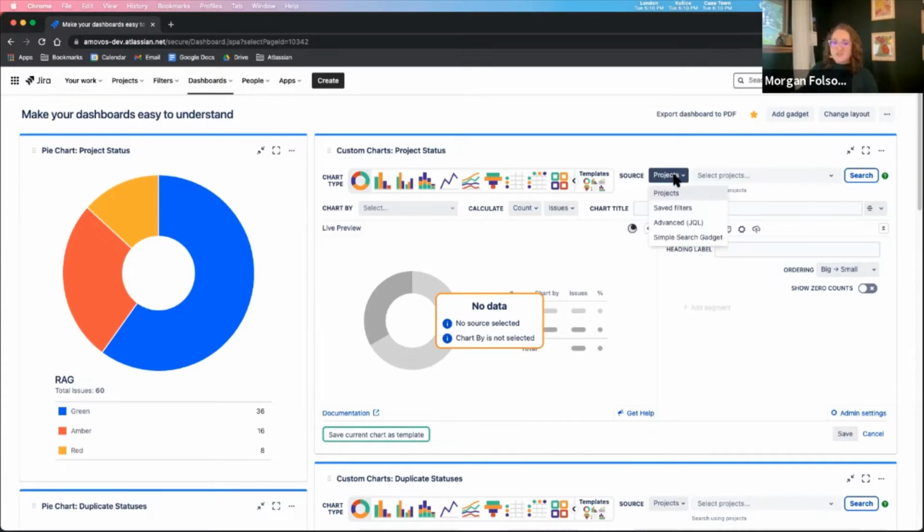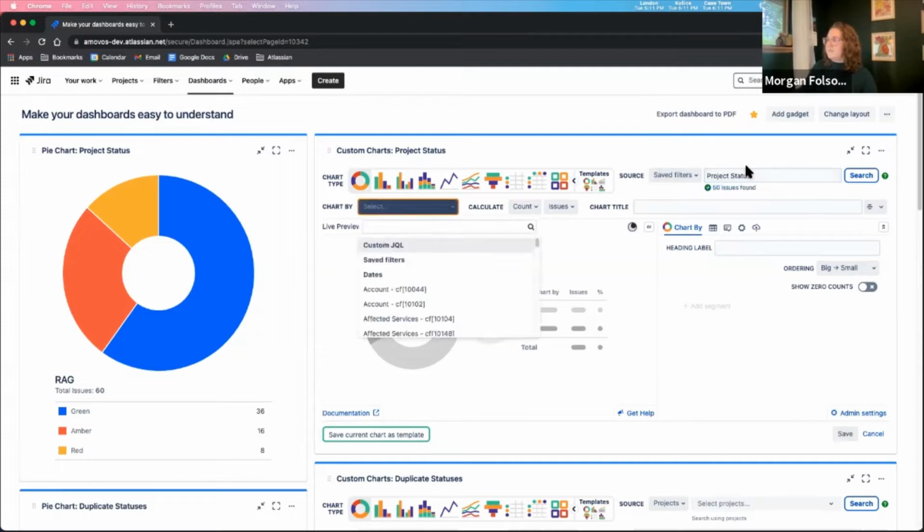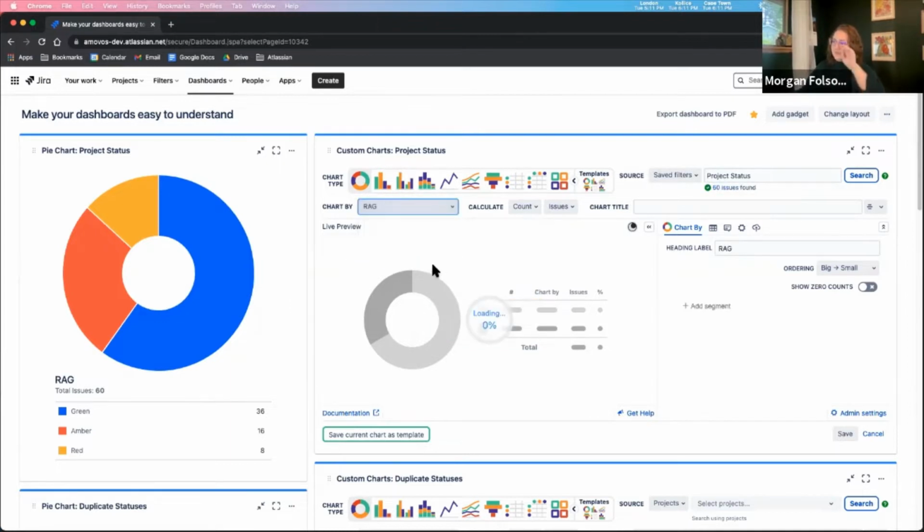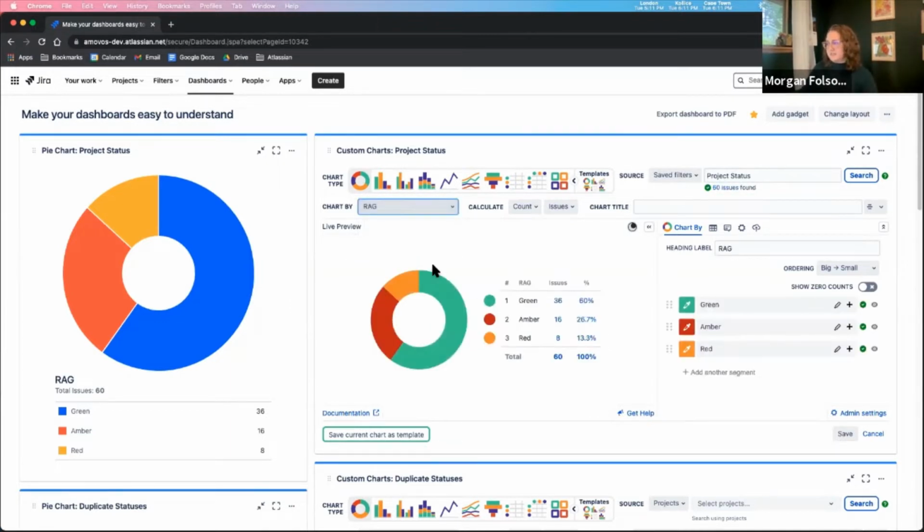So just like on your pie chart, you can choose a project or a filter. You can do the same thing in custom charts, or you can use JQL or do some dynamic searching. But I'm just going to select a saved filter here, and we're going to pull up the exact same filter that we're using on the left side. Then it'll prompt us over here to chart by, and we'll select RAG. So I'll do that. It'll take a second to pull that information in, and we can see the chart's first stab at it, right?